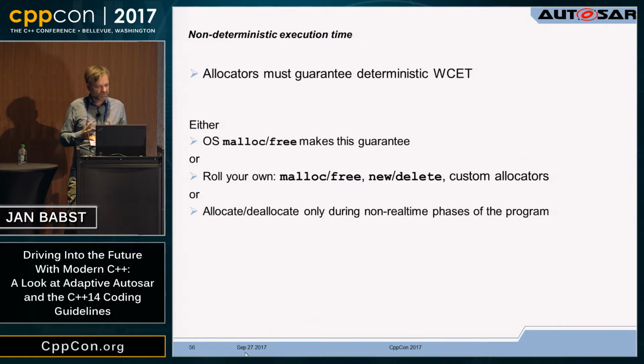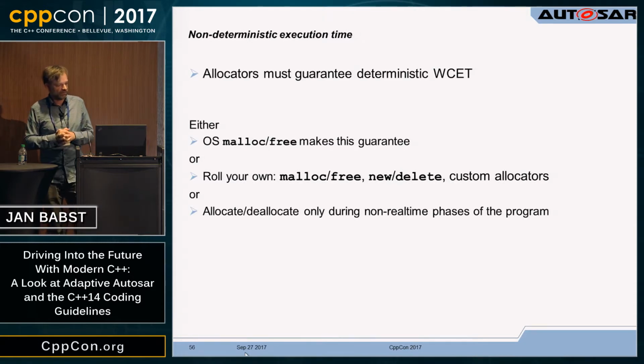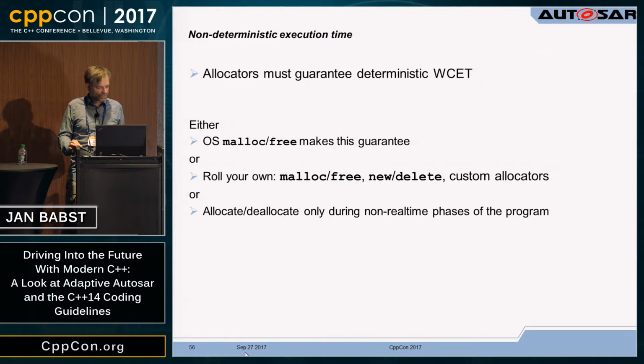That's the thing that is probably specific for the automotive industry, that you want to guarantee also here a worst case execution time. And this is not always easy if you use the standard operating system malloc and free, or new and delete. So you typically want to override this, or maybe you get away with just using custom allocators for your containers.